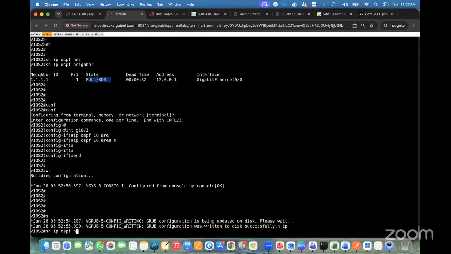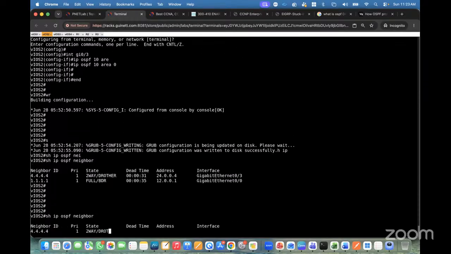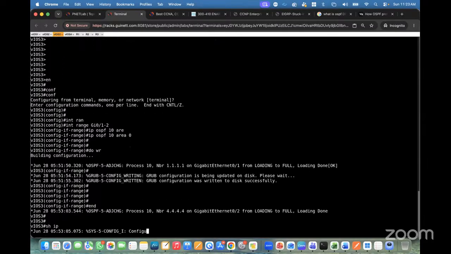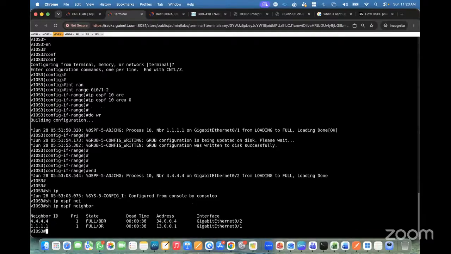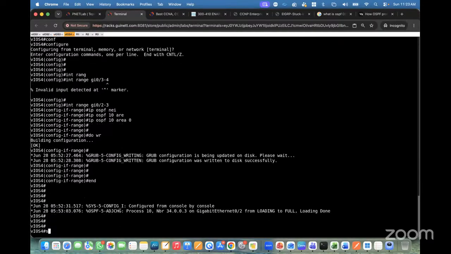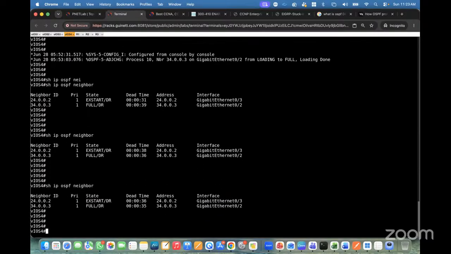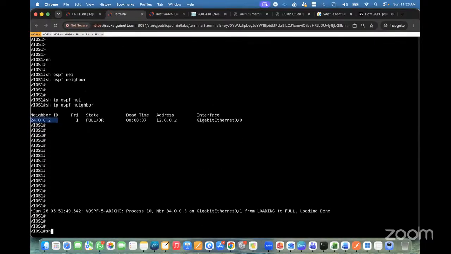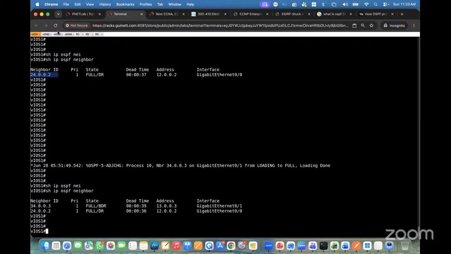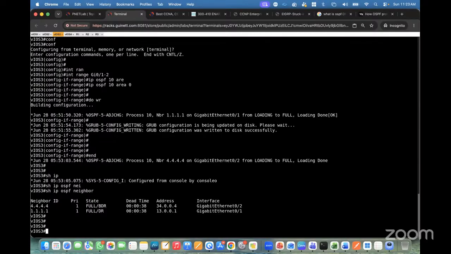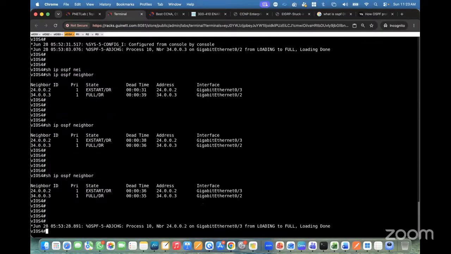Show IP OSPF neighbor. You can see there are 2 neighbors. Show IP OSPF neighbor. So let's wait for it to fully converge. Show IP OSPF neighbor. This is fine. This is still, yeah, this is also fine. This is also fine. This is also fine.